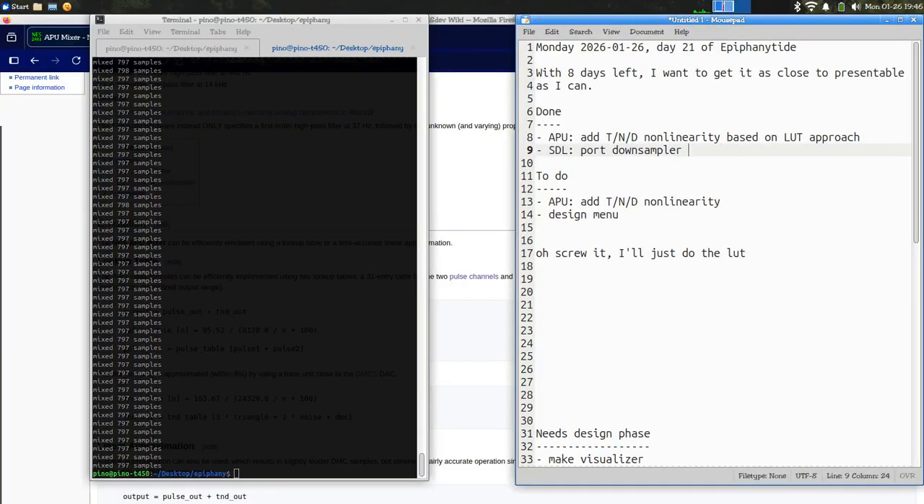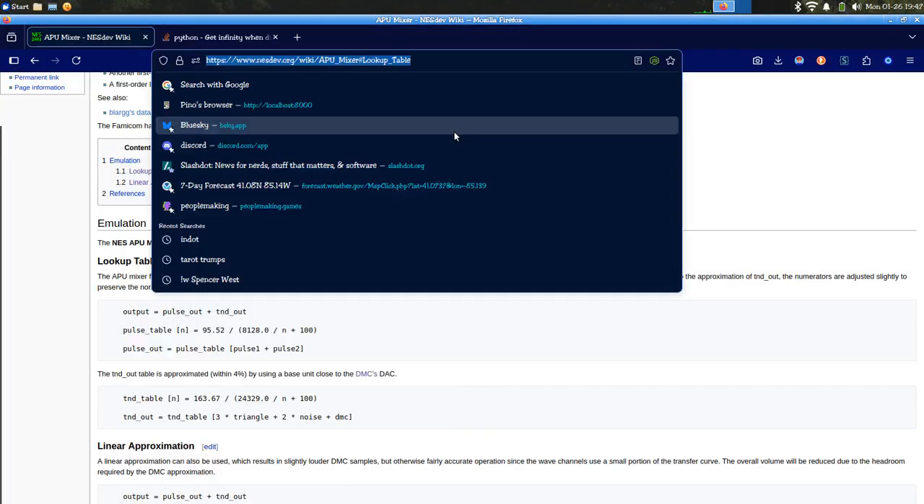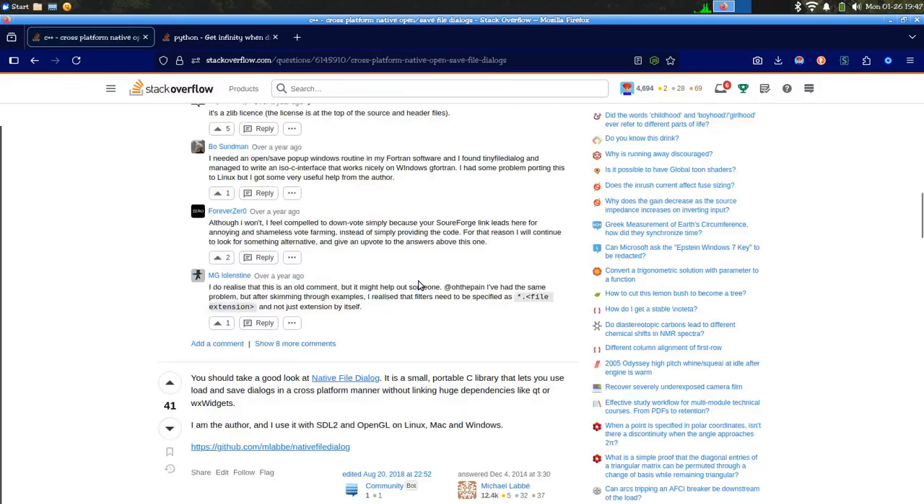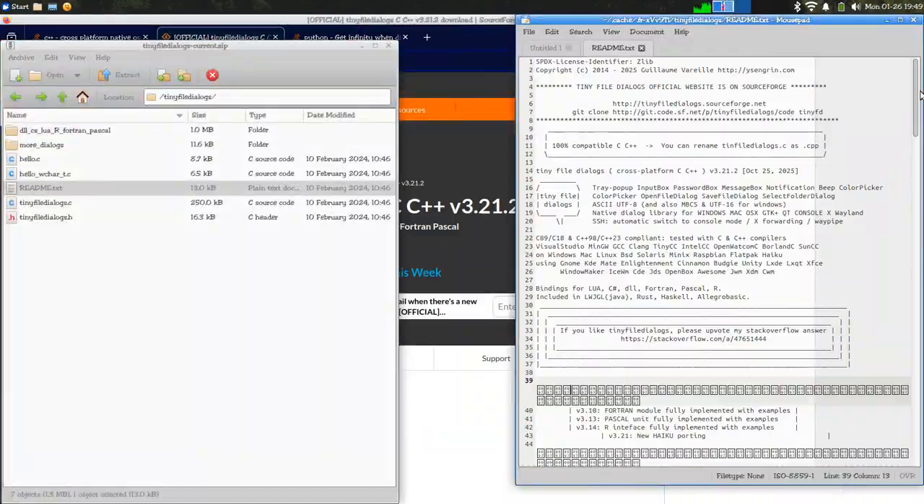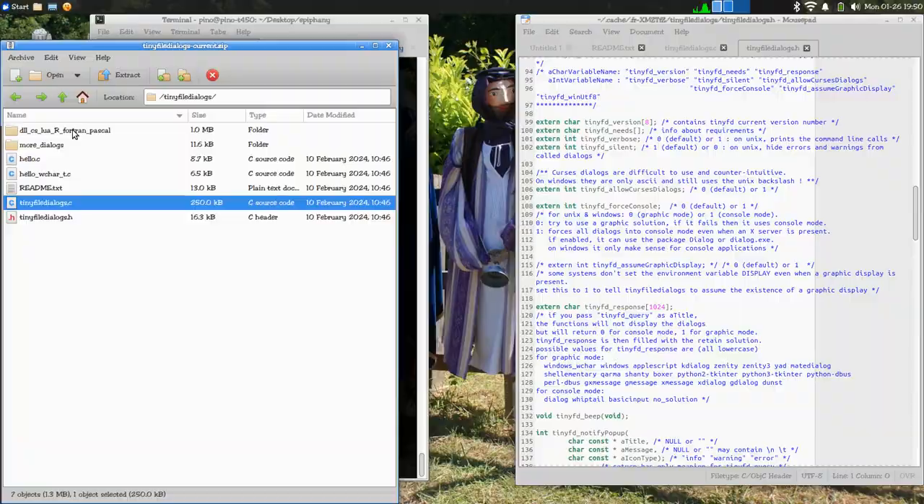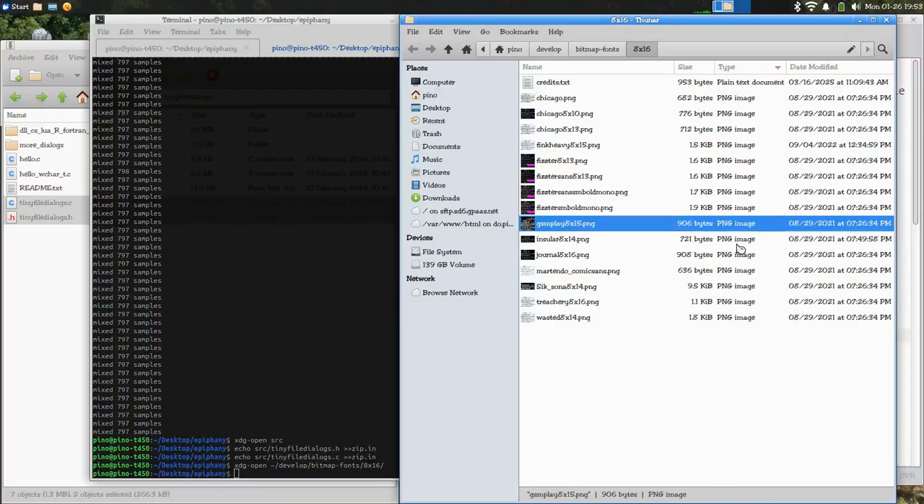With only a week left before Hedgehog Day, I needed to add a menu to the SDL front end. I'd need a way to show a ROM file picker on both Windows and Linux. A few posts recommended a library called Tiny File Dialogs by Guillaume Vallet. I apologize if I mispronounced. I also needed a font to draw menu text.